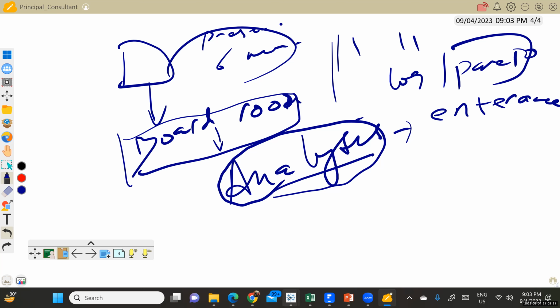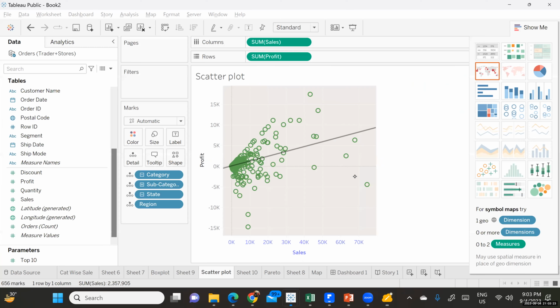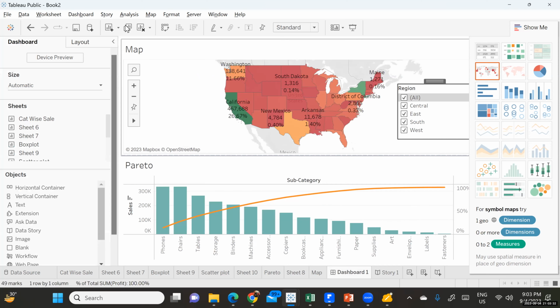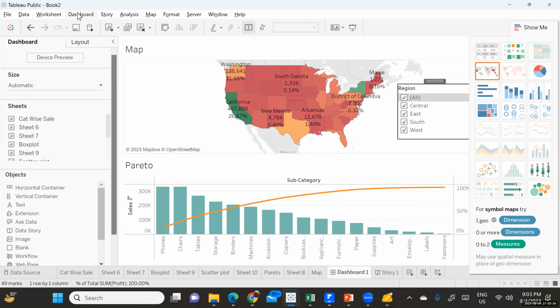So now that we have done this, we can go to a dashboard. Whatever worksheets we have prepared, we create a dashboard. You have a dashboard over here. Okay, so let me create a new dashboard.